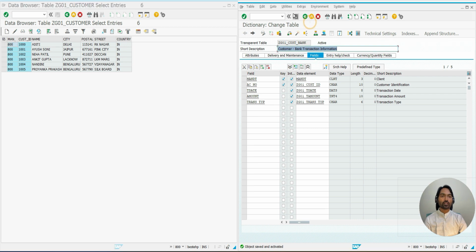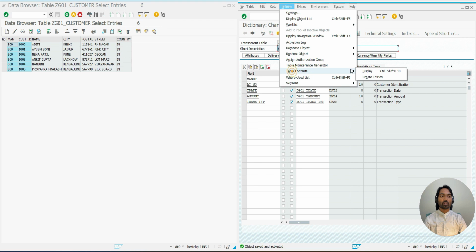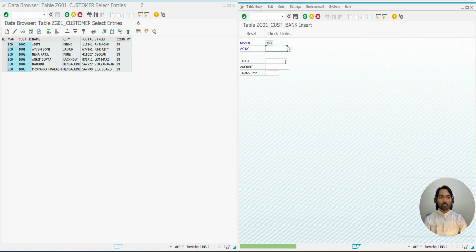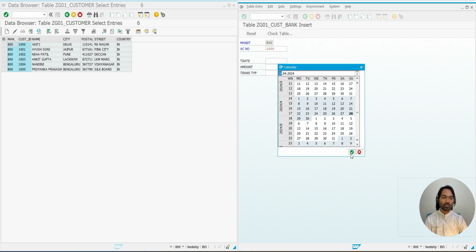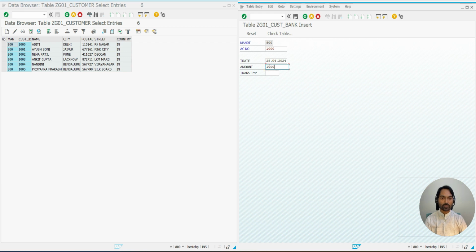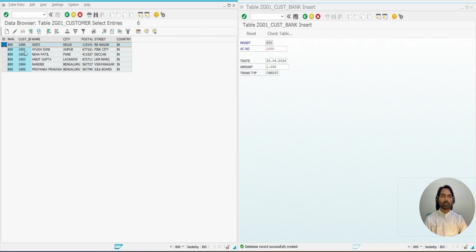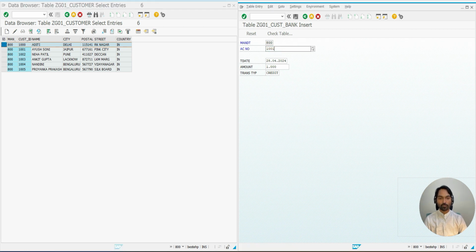Now I'm trying to create the entries in second table. Go with utilities, table content, create entries. I'm providing 1000 transaction date today itself. I'm entering something like 1000 rupees, and that is my credit. Okay, see, the database record successfully created. Now before saving, what it will do, this 1000 will get validated with this customer ID. Do you have 1000? Yes, it will take it. Now again 1001. Again he is going to do the credit, it will allow you.